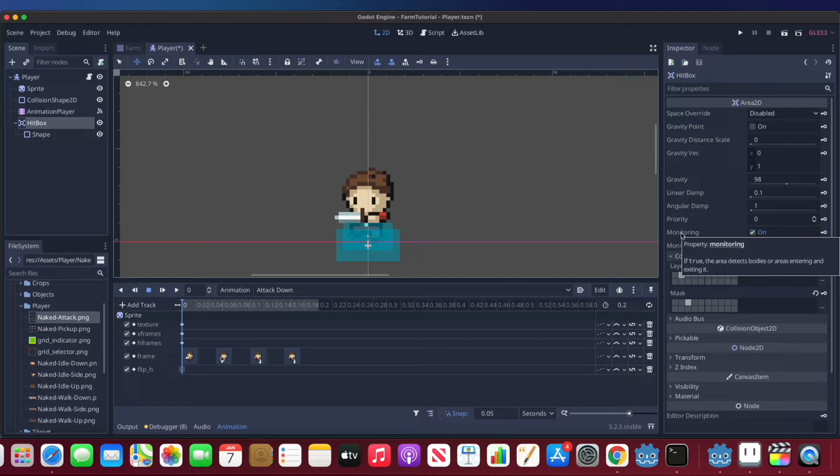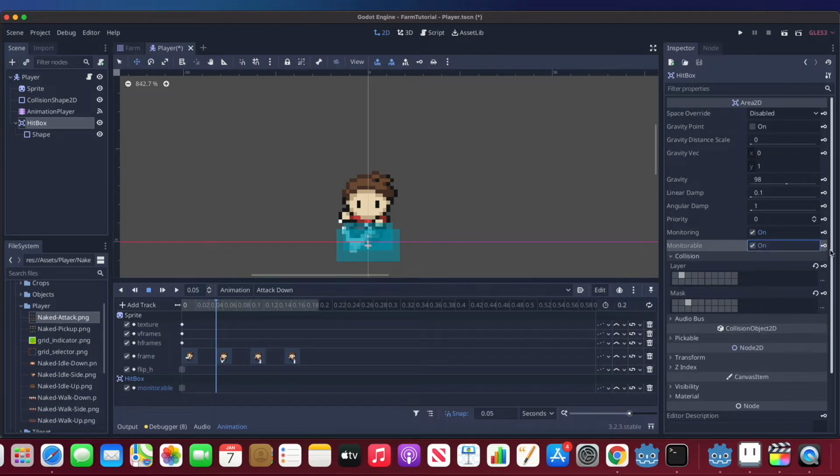Next, important properties for Area2D are monitoring and monitorable. Monitoring allows Area2D to detect bodies or areas entering or exiting. Monitorable allows Area2D to be detected. Then we can use monitorable as a track in the animation to make Hitbox monitorable when the player swings the sword. We change Area2D monitorable from false to true. Now we can add it to the animation. Follow the same steps for up, right, and left.